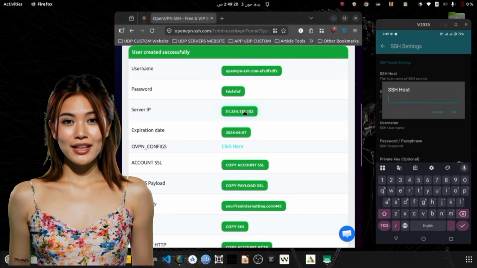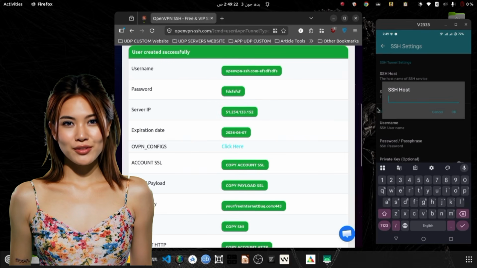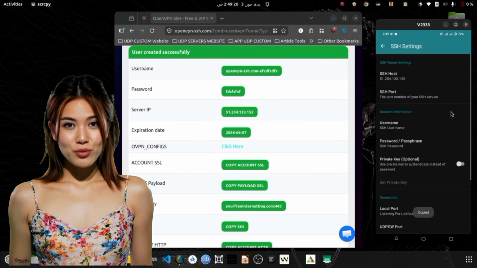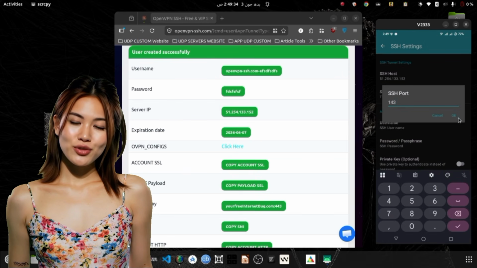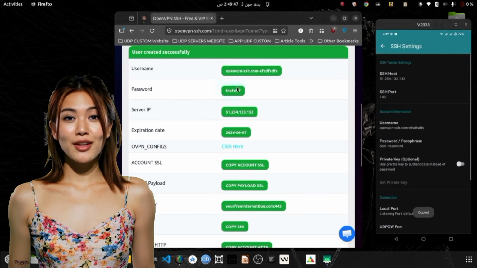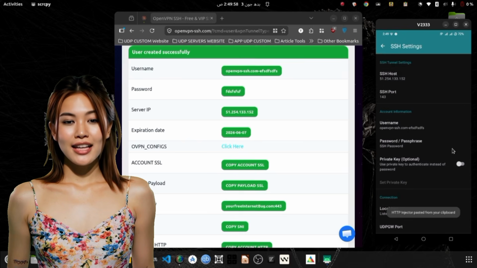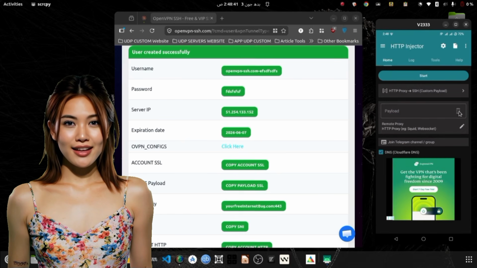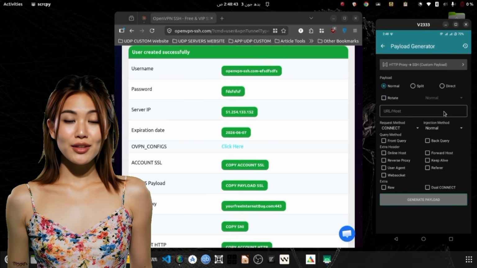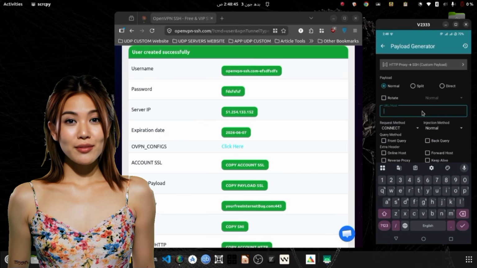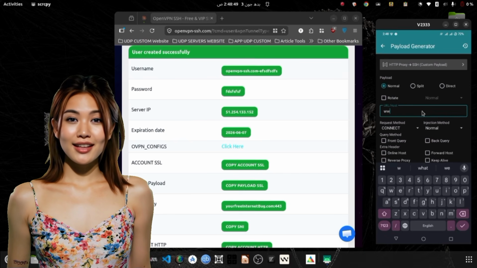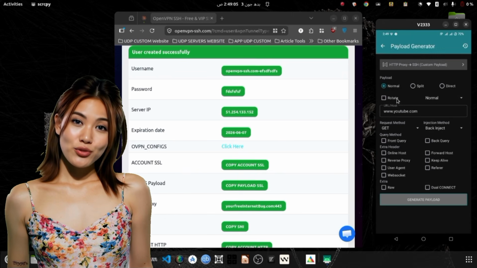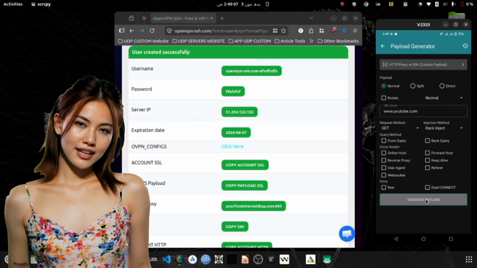Paste your server IP address into the SSH host field. For the port, enter 143. Then, carefully paste the exact username and password you copied earlier. Go back to the main screen and tap on the payload generator. In the URL or host field, type a standard domain name like yourcustomtunnel.com. Set the request method to connect and the injection method to normal, then tap Generate Payload.